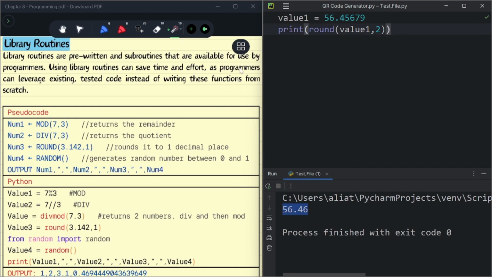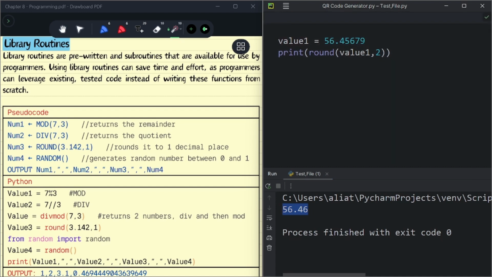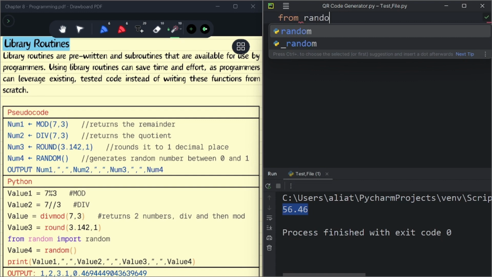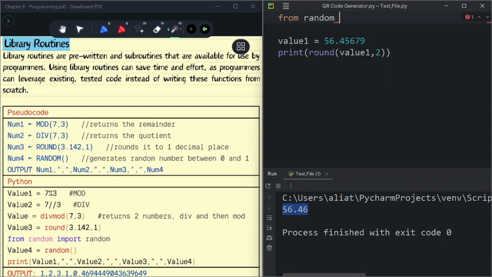Lastly, we have to introduce a random number. In order to create a random number, we will import a library. Libraries are basically pre-written functions, so before we actually write functions on our own, these are functions that are already written, however they're stored in another file somewhere else on the computer. In order to actually use those functions, we have to make sure that we're referencing that library routine.